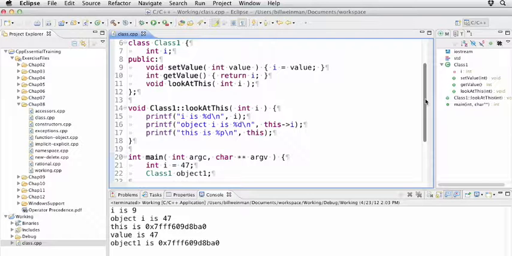So the this pointer is very useful in some circumstances. For example, when overloading an assignment operator, you'll want to return a reference to the current object so that your assignments can be chained. We'll see some examples of this later in this chapter.